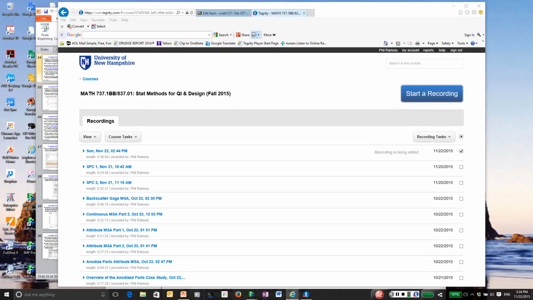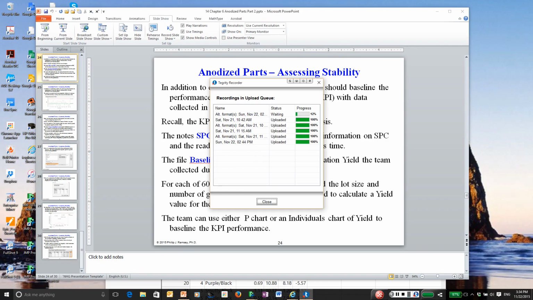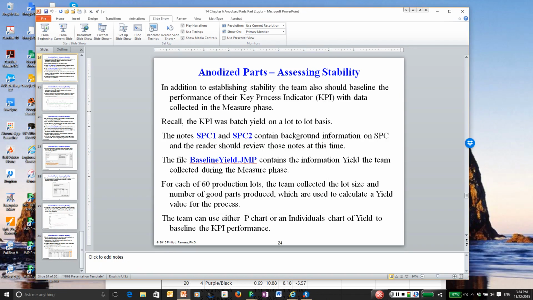Okay, this is a recording we're going to make having to deal with a summary of stability and capability for the anodizing process, and these are in the anodizing part 2 notes. So I'm going to go ahead and put on slideshow.